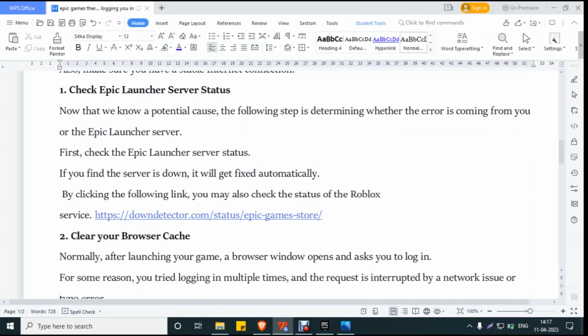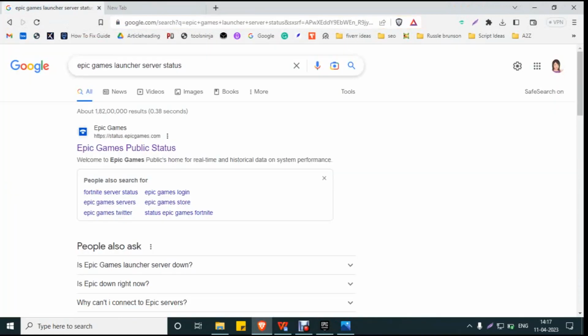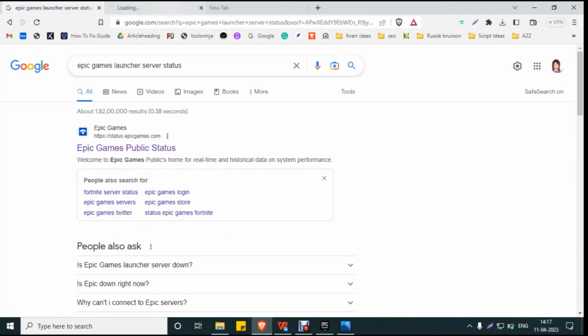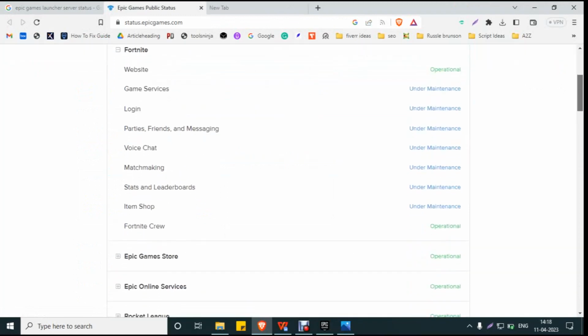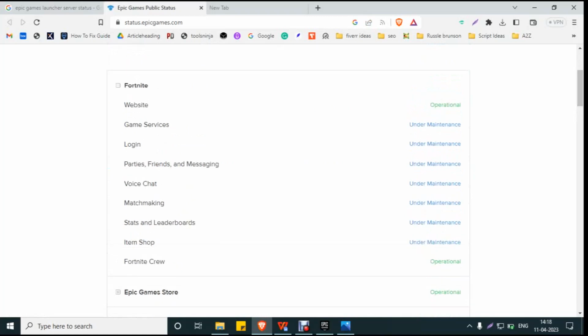The second solution is to check the Epic launcher server status. So go to your browser and type Epic Games launcher server status. You will get the official link here. Just open the link. Here you will see if there is any downtime update, and also if any module is under maintenance. So here the website is operational, so no issues with that.